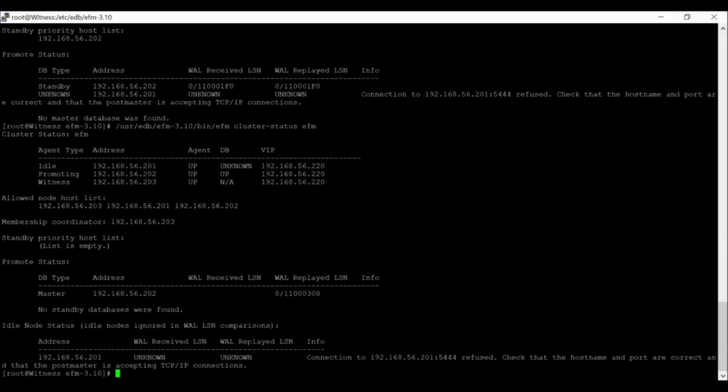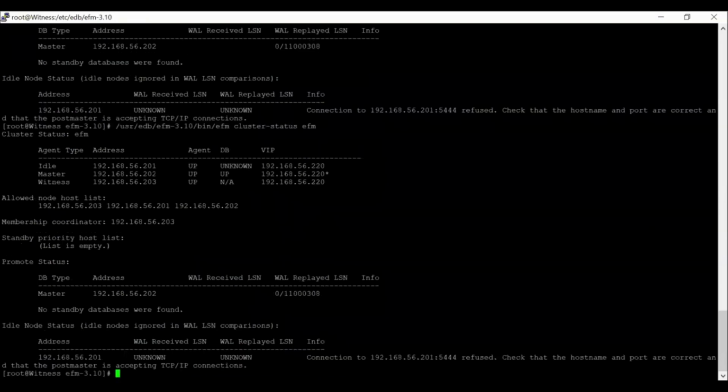Now you can see that the agent has performed the final checks and got the final status: the database on 201 is not reachable. So now the agent becomes idle, and it is promoting 202 as the master server. Now you can see that promotion is successfully done, and 202 becomes my master server, and 201 is idle only. So there is no replication right now. 202 is working as a standalone master.